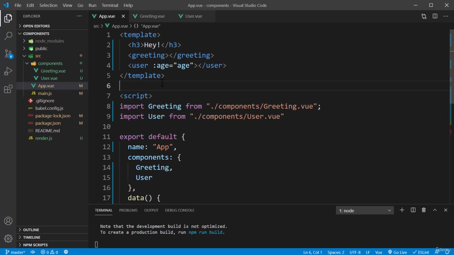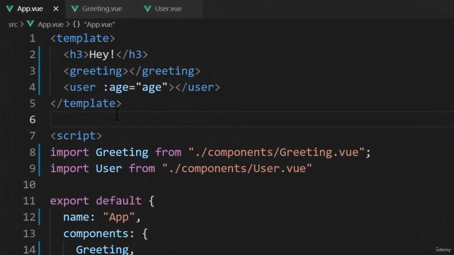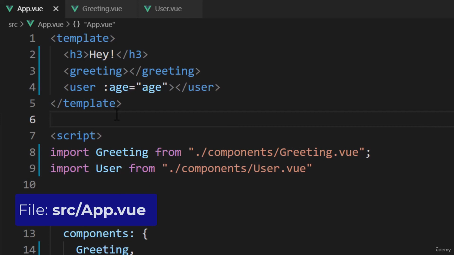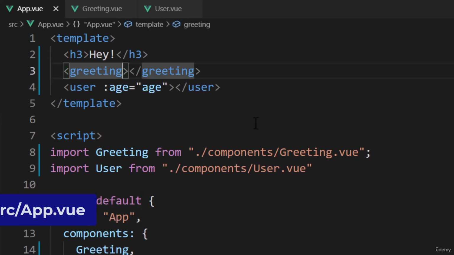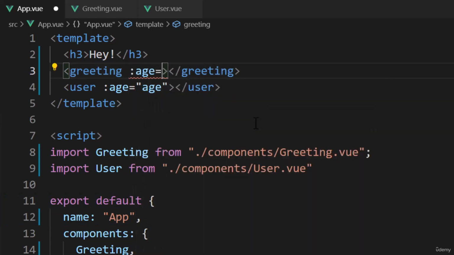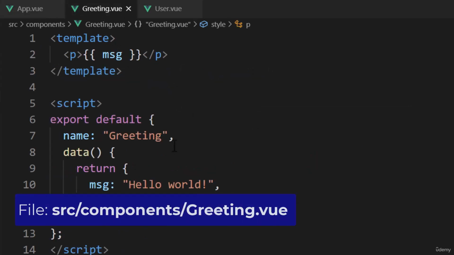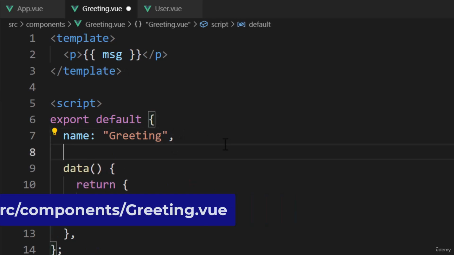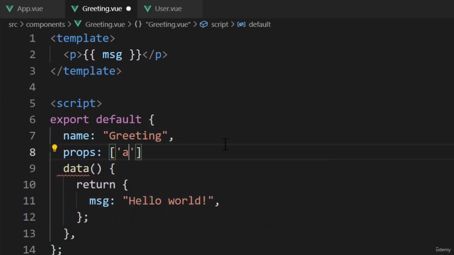Before we review the limitations, let's pass the age onto the greeting component too. Inside the app component, we're going to pass on the age to the greeting component. It'll be the same as before. We'll bind an attribute called ageSet to the age data property. Inside the greeting component file, we'll add the props property and accept the age property.